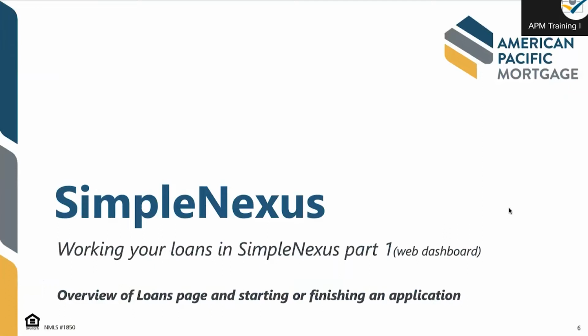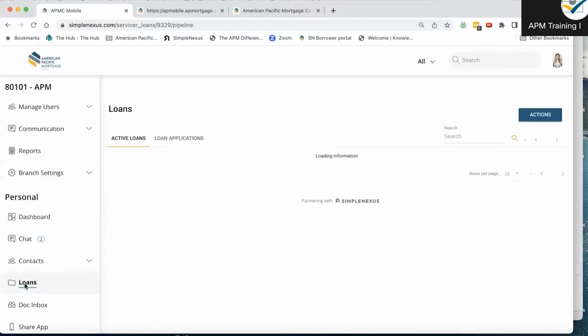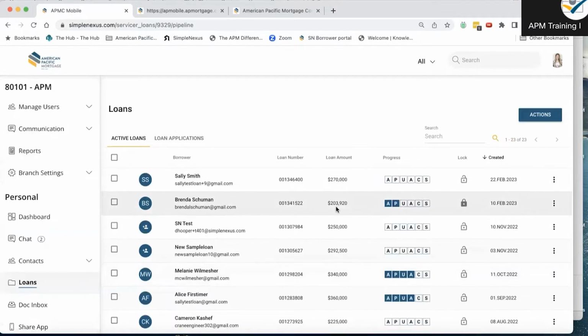I'm going to go back to simplenexus.com. All right, so here we are at simplenexus.com, and what I want you to do now is go over here to the left, if you see my mouse, and I'm going to click on Loans. Okay, so there's a few things I want to introduce first of all about this main page here. You'll notice on this one it says active loans. That's what's highlighted right now.